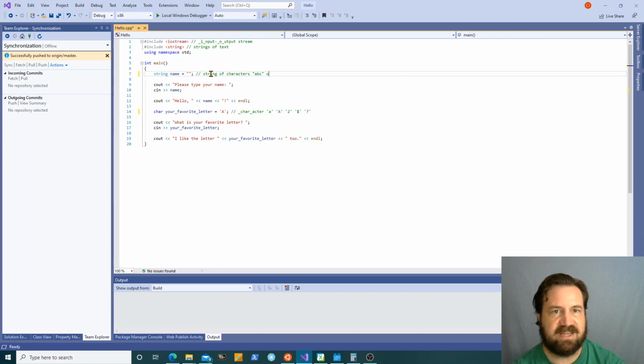A, B, C, or 1, 2, 3. If you wanted to store somebody's phone number, you could store 8, 3, 2, 1, 2, 3, 4, 5, 6, 7 as a string. And it's not storing the numbers, it's storing the characters that represent those numbers in a string.